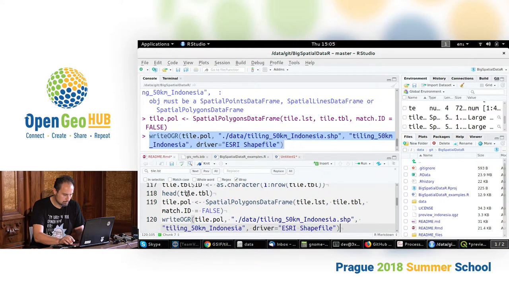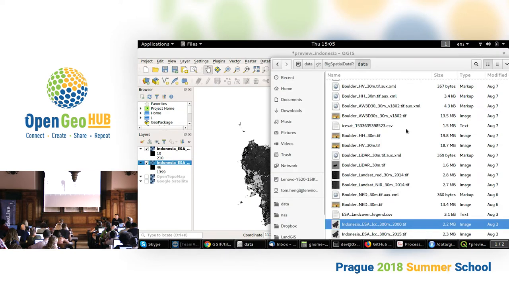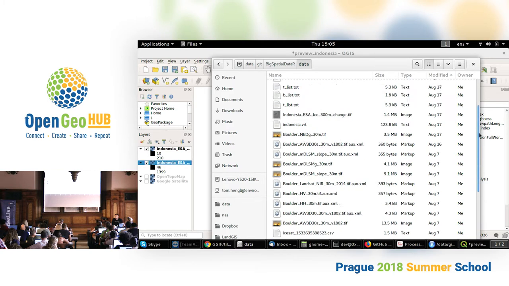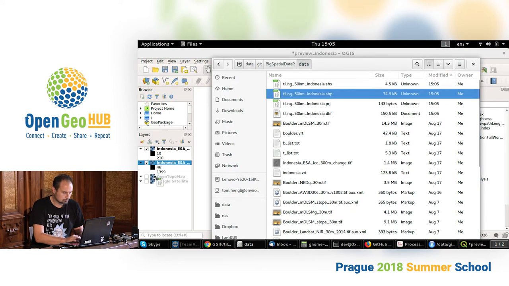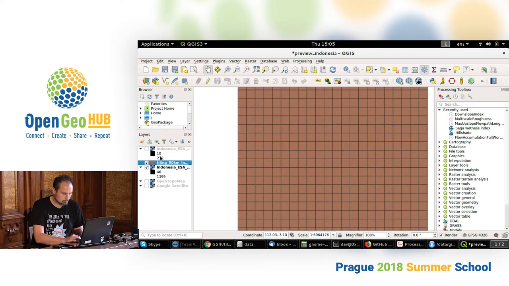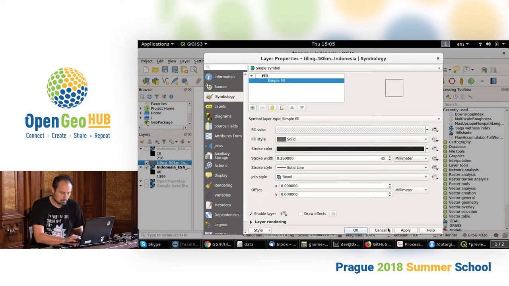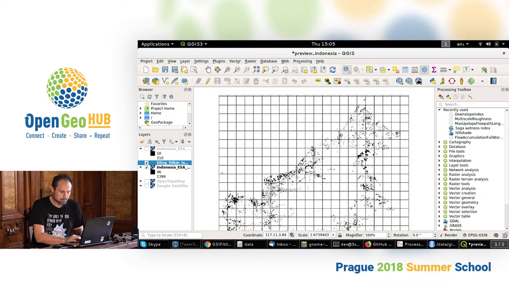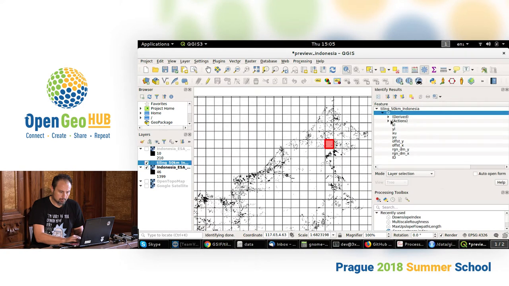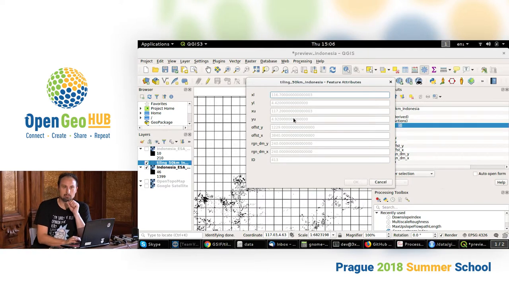Okay, and now I can put that overlay here. So that must be somewhere here. Now I have this tiling system, and I want to make it transparent. You see, now for each tile I can go and query. I can see what this tile is, and this gives me exactly the ID of the tile. This ID of the tile is 413, and I see all the definition of that tile in relation to that GeoTIFF.